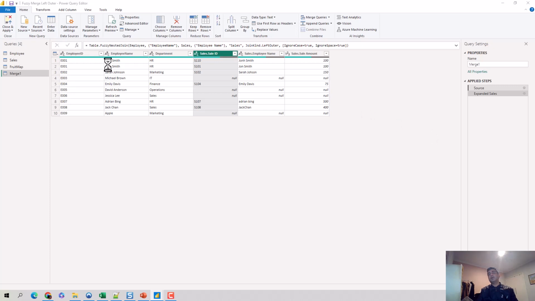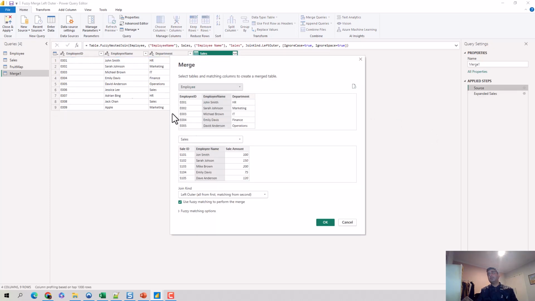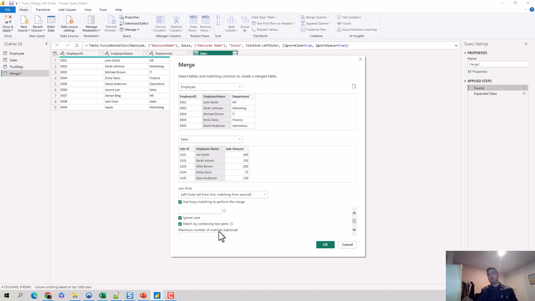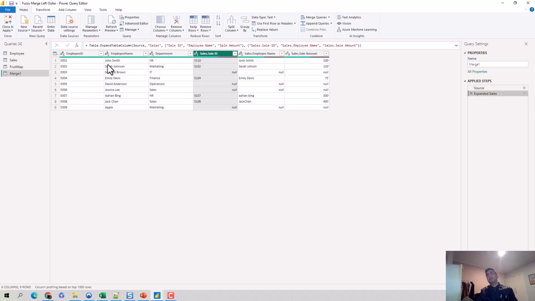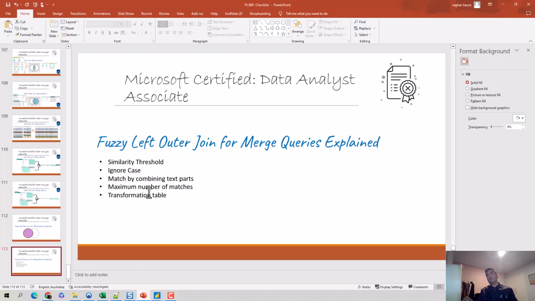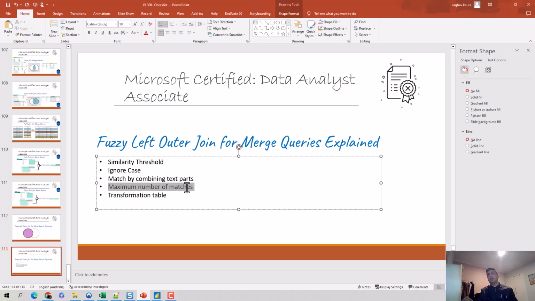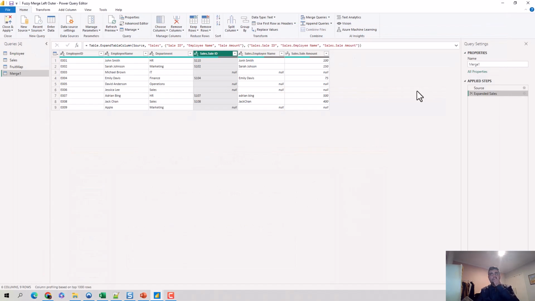Let's say I just want one match for John Smith. What option do I have to explore? There's this option, maximum number of matches, which is optional. If I set it to 1, you'll see that I only have one value for John Smith. Let's go back again, and you can see the second row for John Smith has disappeared. So that's what we save, and we've covered maximum number of matches.